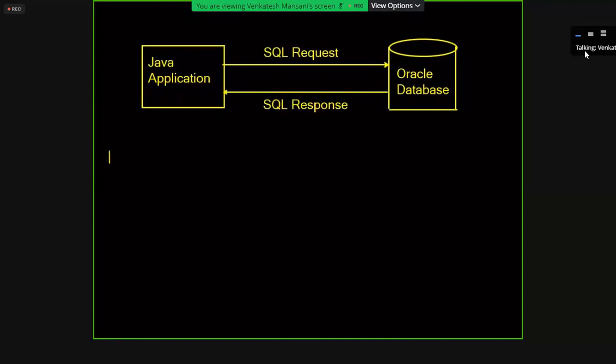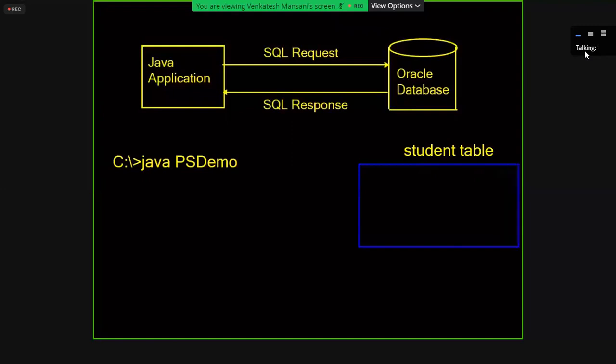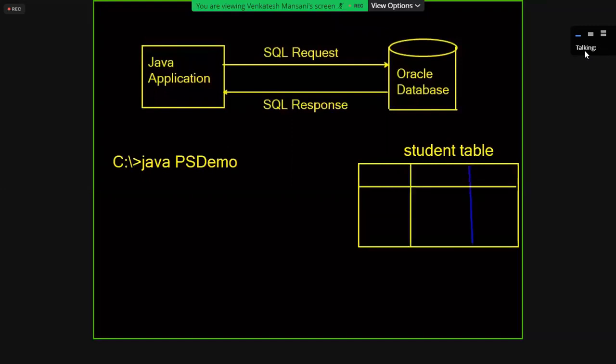Now see, at the command prompt, you studied command line arguments in core Java. At the command prompt I write java, then a class name, suppose PreparedStatementDemo, and I'll pass the roll number, name, and marks here. Suppose there is a table in which already one record is there, and I'm inserting the second record.